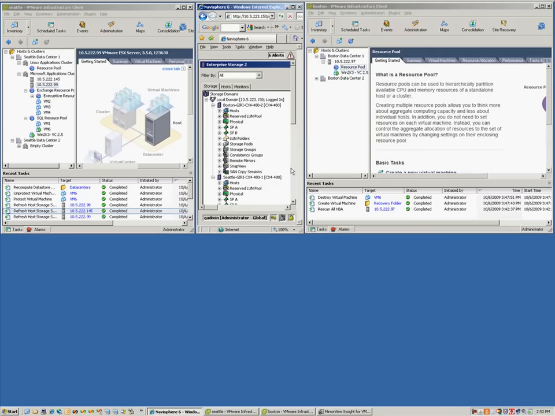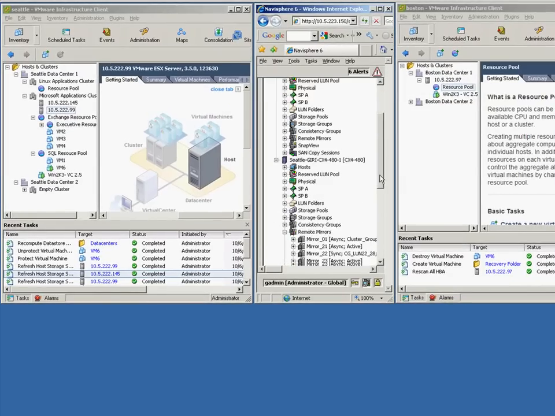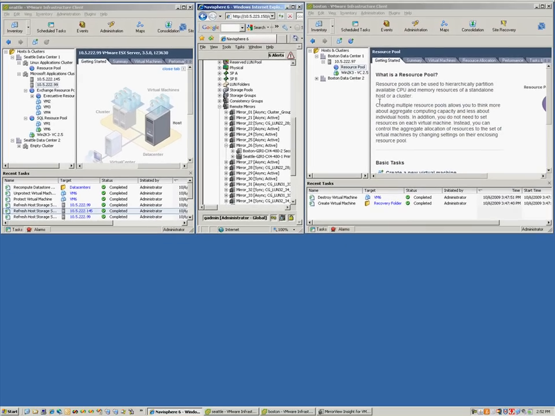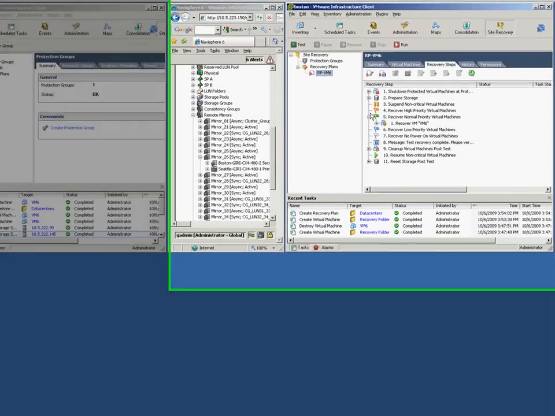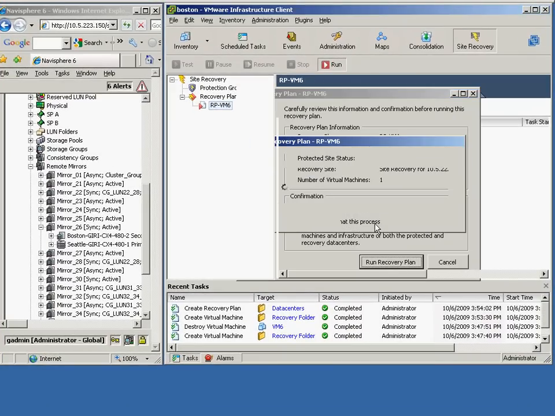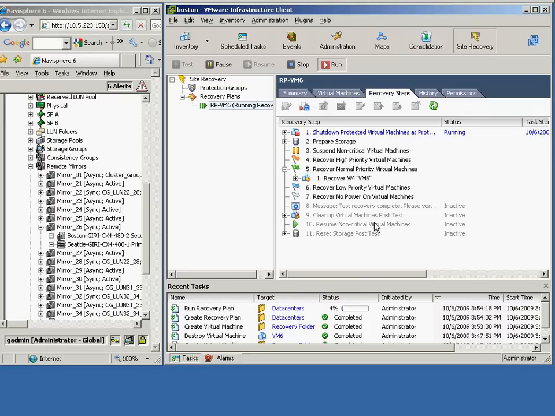Our production site for this demo lies in Seattle, Washington. We also set up a disaster recovery site in Boston, Massachusetts. EMC Navisphere in the middle is also VMware aware and has deep integration ties with Virtual Center. In this demo, we're going to concentrate on VM6. Let's go ahead and fail over VM6 from Seattle to our Boston location using VMware's Site Recovery Manager.